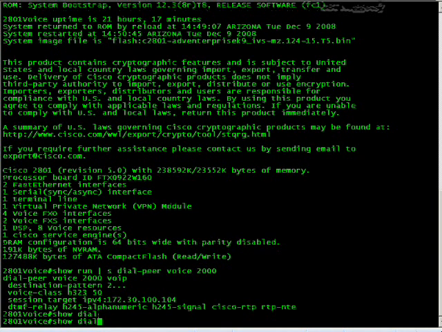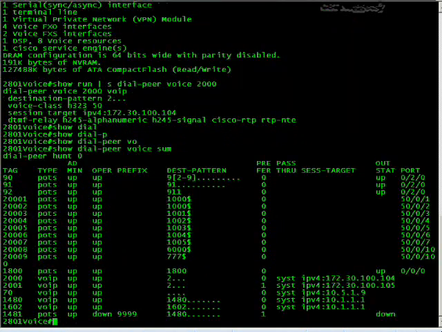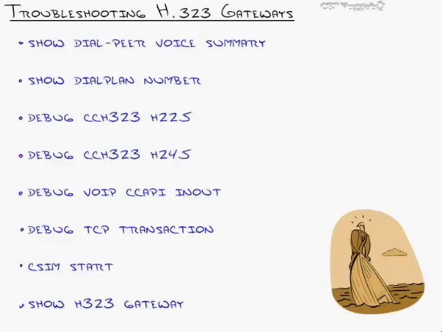Show dial-peer voice summary gives you a snapshot of all your dial peers, where they go, their status, if they're up, if they're down. You can see this one's down just because it doesn't have a port assigned to it and that sort of thing. This is a way that you can just see all your dial peers. Show dialplan number, and you can actually type in a number after that, will show you what dial peer matches a specific number. It's a cool way to test your dial plan without actually making any live calls. It will say, this number goes to this dial peer.